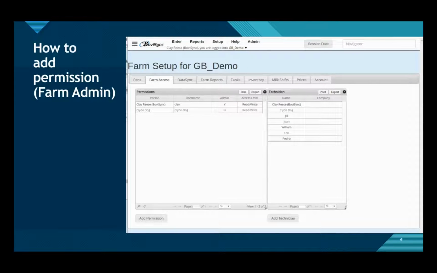So just real quick, how to add permission. You need to be a farm admin, and this is the same as adding the request the first time. So essentially, we just have to go to the farm setup page, go to the farm access, enter the email address of the account we want to add. So usually this will be a member of the farm management team.